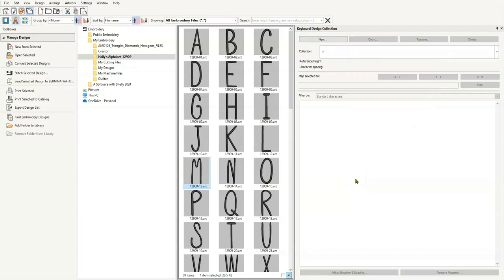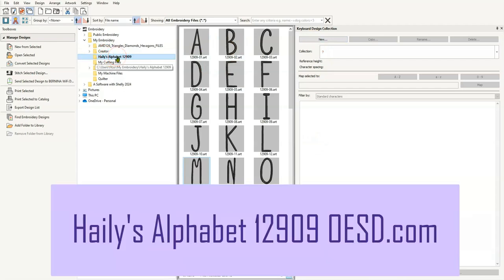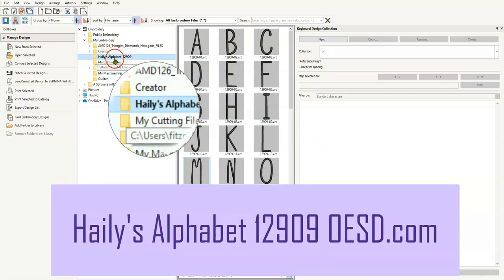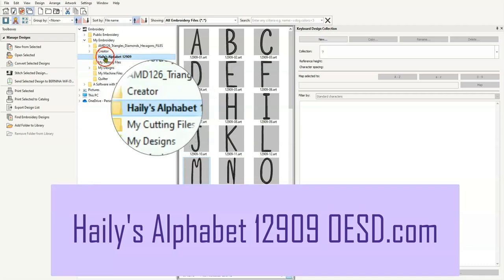Now what this is going to do is make these individual embroidery designs attach themselves to the keys on my typing keyboard on the computer, so that I can type with these as if they were a font. We're just mapping them because these embroidery designs are in the shape of letters. So it'll be very handy to type with those. And then they'll also have all of the lettering reshape and modifying capabilities. So while the design is selected, the collection, this happens to be Haley's Alphabet 12909, from OESD. Love this little alphabet. Very cute.